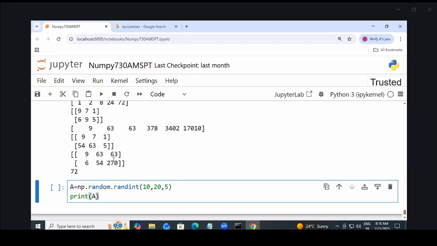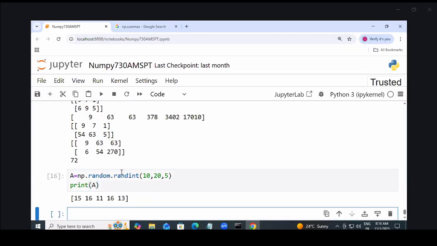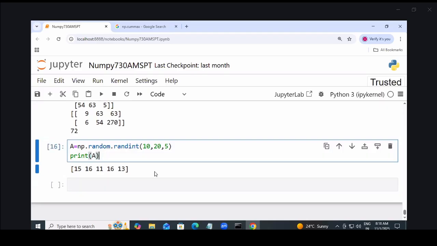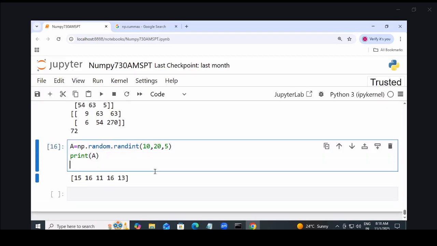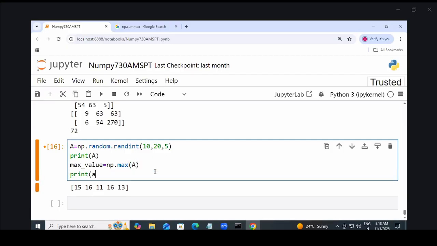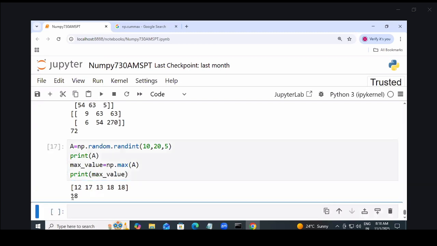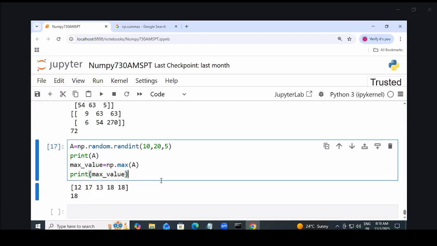So this is a 1D array. Now I want to find out the maximum value. How can I find the maximum value? By using a function called max. That will return the maximum value. If I'm saying this is a maximum value, so that is written as the maximum value, and the maximum value is 18.